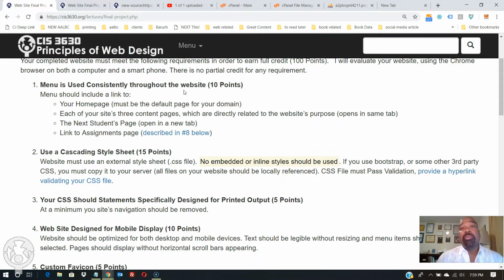Now, some students may decide to use a slightly different color scheme on different pages of their websites, but it should be absolutely clear I'm on the same website. There shouldn't be abrupt differences. All right. And again, as always, link the way I'm describing. So your menu should have a link to your homepage.